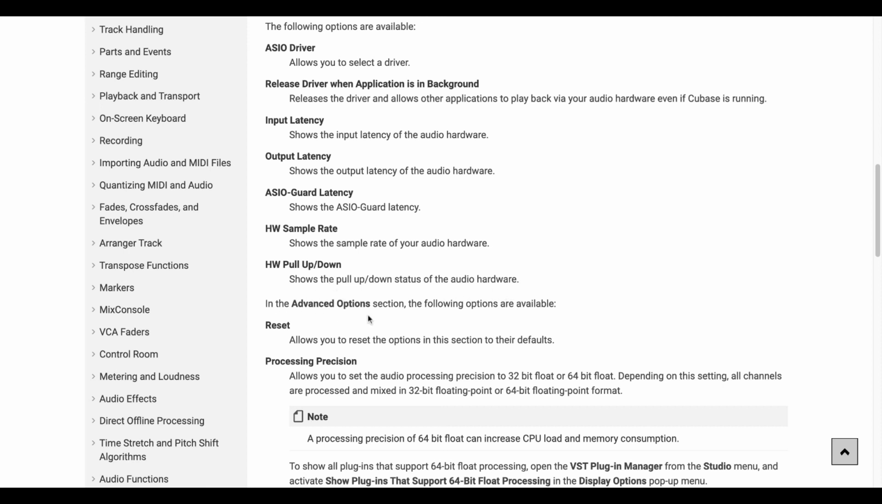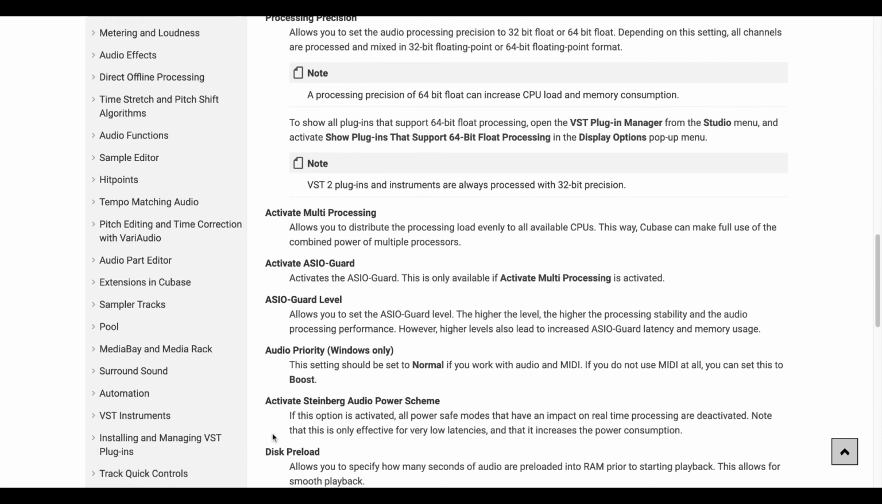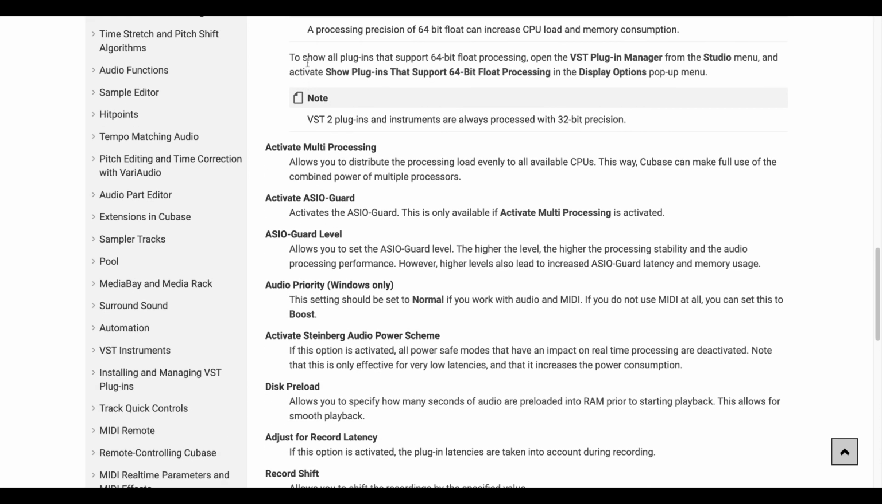In the Advanced Options section, the following options are available. Reset allows you to reset the options in this section to their defaults. Processing Precision allows you to set the audio processing precision to 32-bit float or 64-bit float. Depending on this setting, all channels are processed and mixed in 32-bit floating point or 64-bit floating point format. Note: a processing precision of 64-bit float can increase CPU load and memory consumption. To show all plug-ins that support 64-bit float processing, open the VST Plug-in Manager from the Studio menu and activate Show Plug-ins that Support 64-bit Float Processing in the Display Options pop-up menu. Note: VST2 plug-ins and instruments are always processed with 32-bit precision.